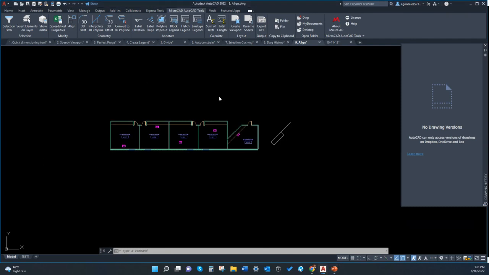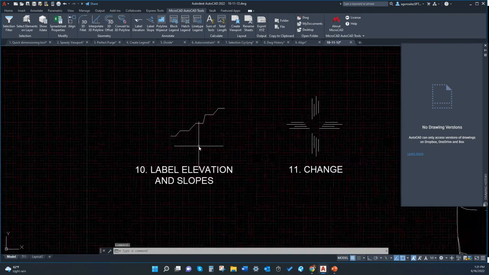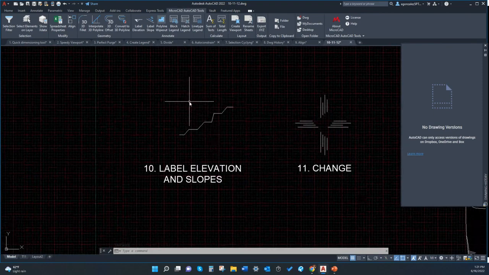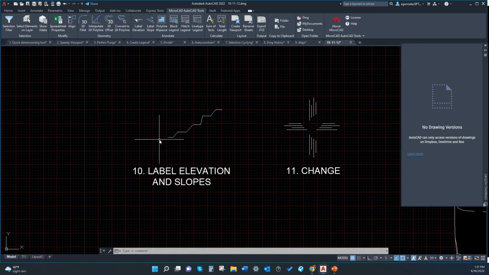And following this line, I'm going to show you another option included in our MicroCAD tools. The label elevation and slopes options are not in AutoCAD out of the box. They are not improvements, and are also options that are included in our package. So they can be very useful on civil plan drawings, landscape plans, or in a sanitary or storm ground plan, just to give you an idea of whatever includes elevation or slopes.